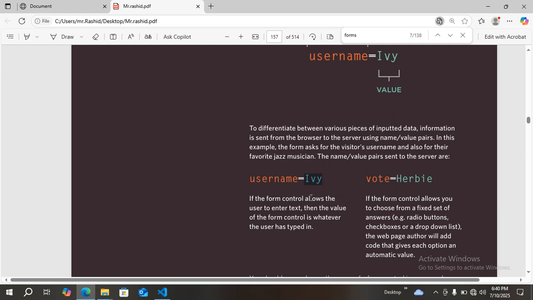So if the form control allows the user to enter text, then the value of the form control is whatever the user has typed in. If the form control allows the user to choose from a fixed set of answers, like radio buttons, checkboxes, and drop-down lists, the web page author will add code that gives each option an automatic value.